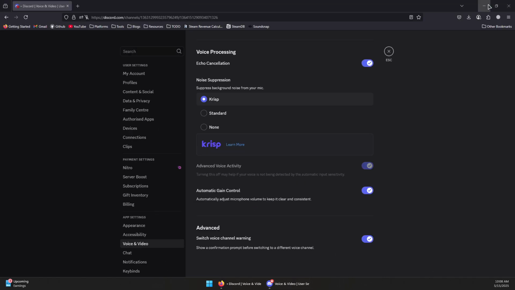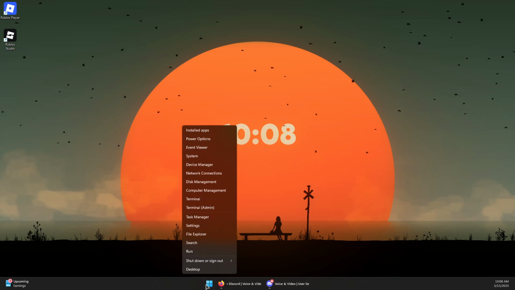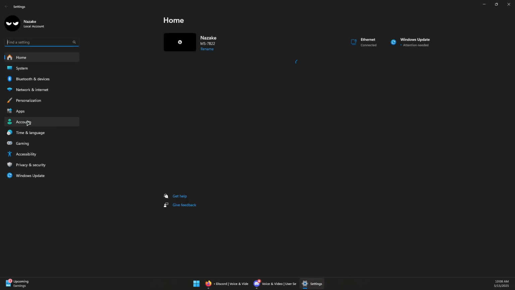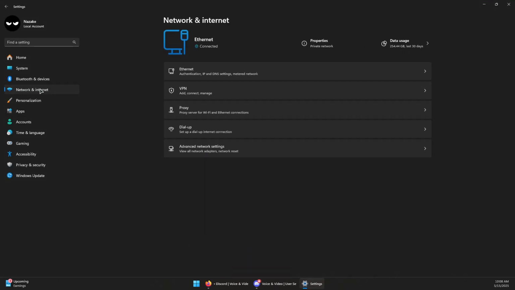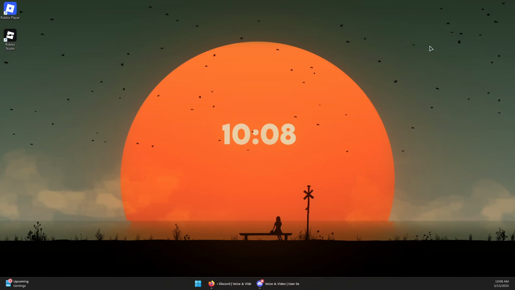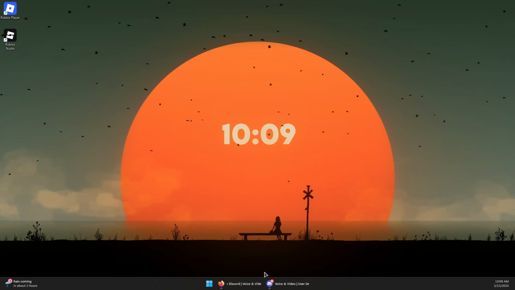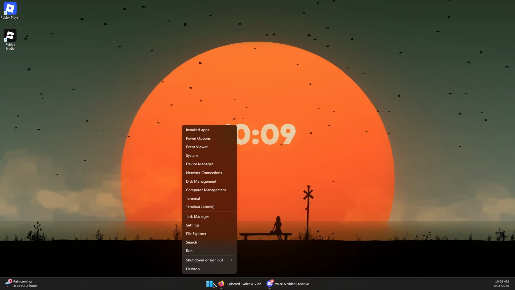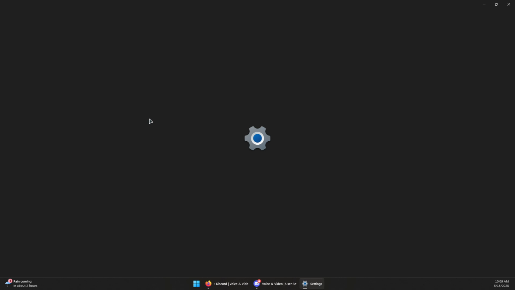Next, you want to close Discord and then go to the system settings. And in here, you will need to go to the network and internet and click on the VPN section. And here you want to make sure that you're not already connected to a VPN. So if you are connected, you should see a disconnect button in here. Otherwise, you can look on your taskbar to see if you have an external VPN software so you can disconnect it and close it.